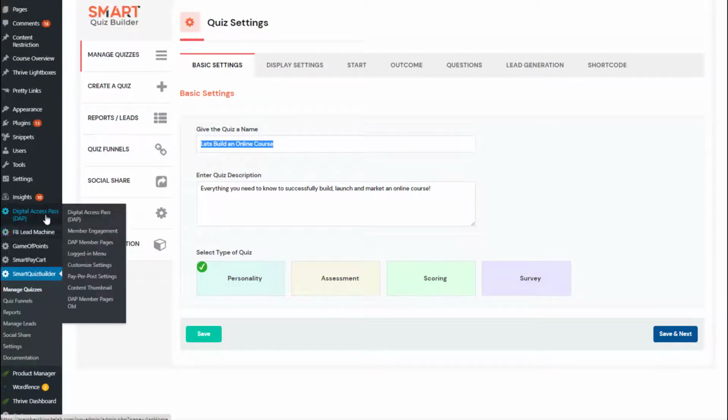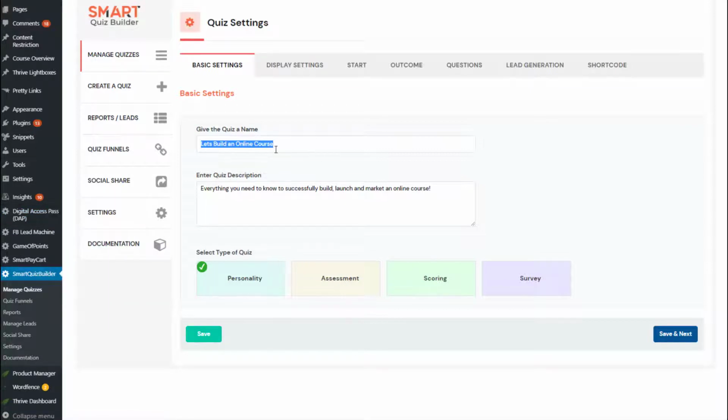And this course, I have created it in my membership plugin, Digital Access Pass, and users get access to this free course when they answer questions and opt in at the end. So that's why this is the lead magnet quiz, where users have to answer a bunch of questions to get access to this free course.